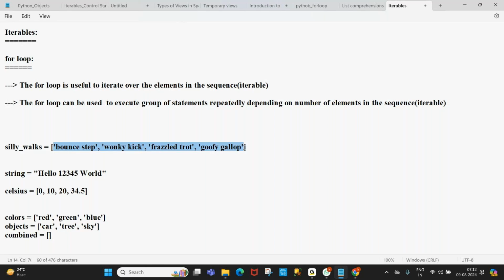There are 4 elements. That means how many times will the statements be repeatedly executed? Can you tell me? It's 4 times. The statement executes repeatedly 4 times. So how many elements there are depends on that, and the statements will be executed repeatedly.